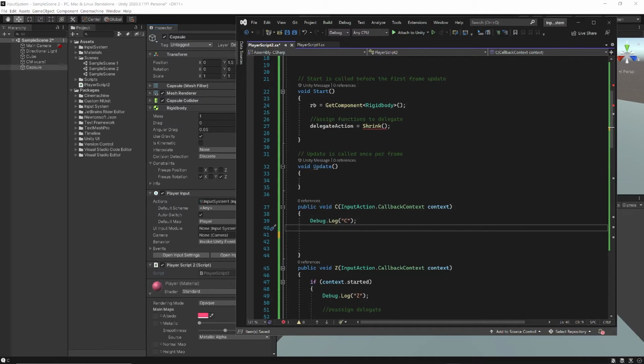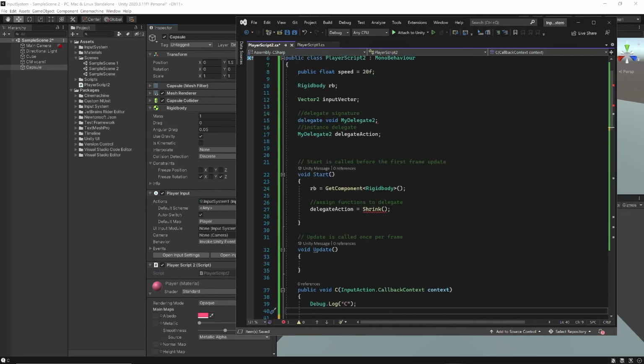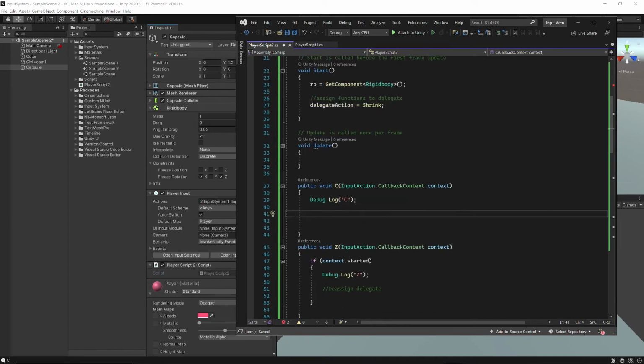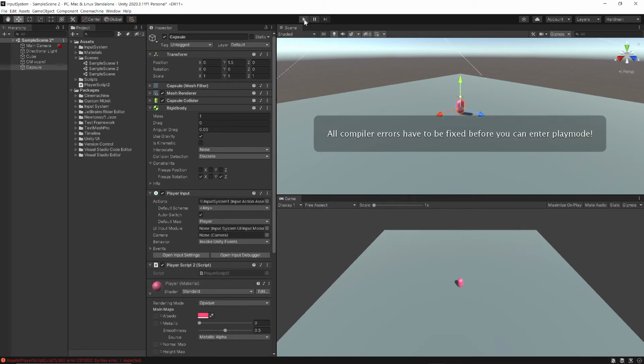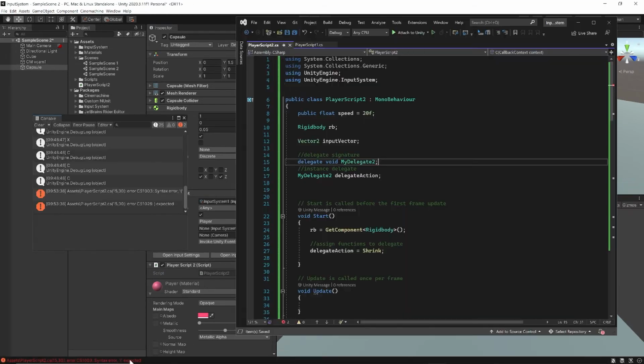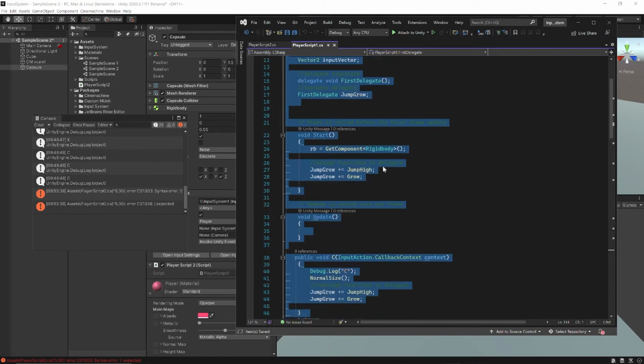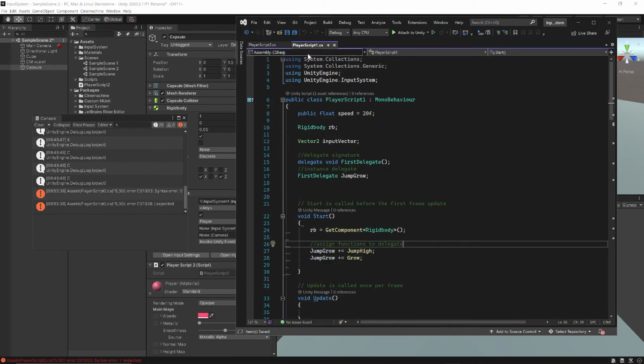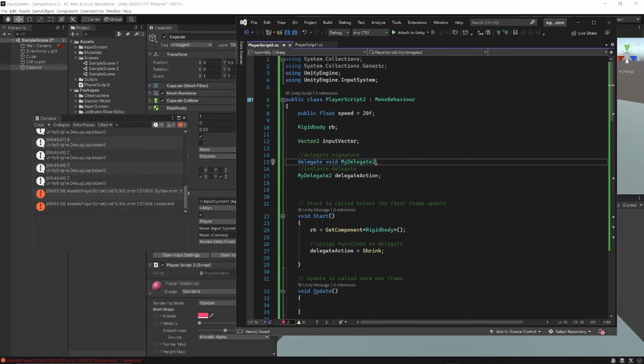For some reason, I'm getting an error here. Oh, I don't think you need to put the parentheses. Alright, so there we go. So when you press C, it's going to shrink. So we can just call Delegate Action and it should work. Error. Let me see what I do wrong. Oh, you do have to put parentheses there though for the parameters. There's nothing there. And let's try this again.